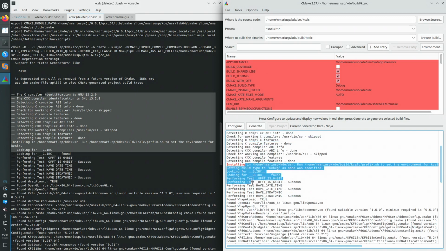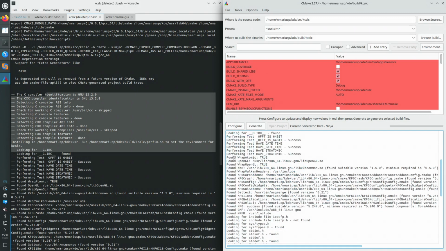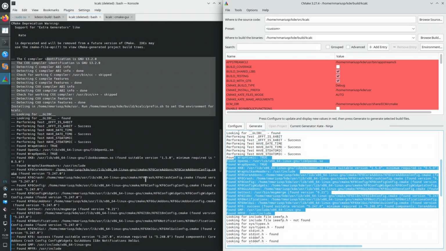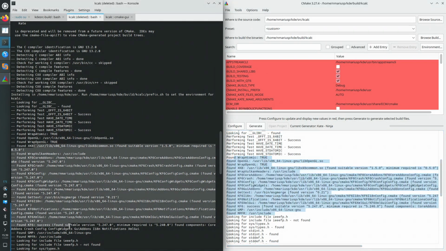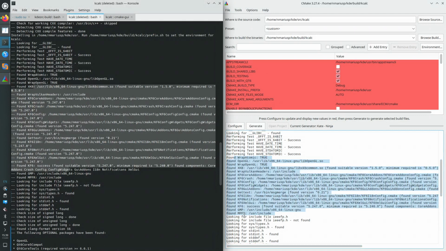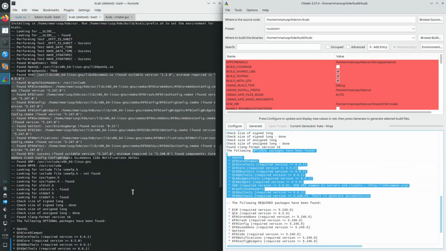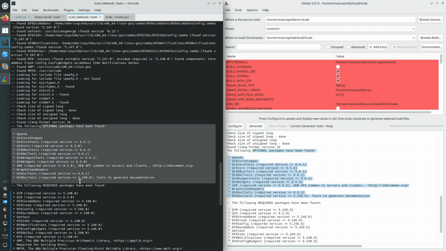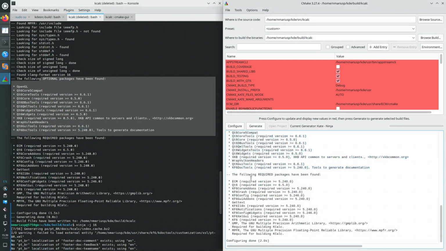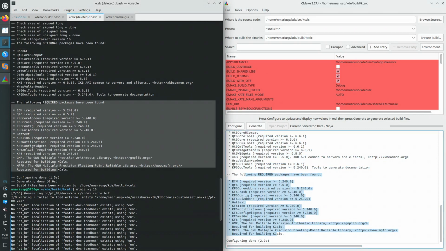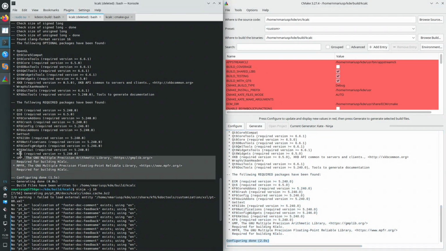All of the checks are successful. All of the cmake dependencies are found correctly. All of the optional packages are found correctly. All of the required packages are found correctly. And then configuration done. So it stops at this part, configuration done.